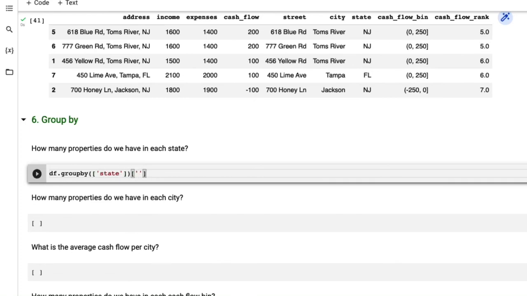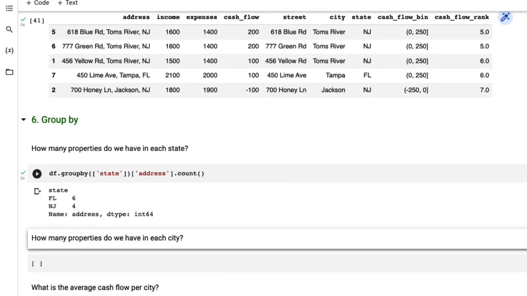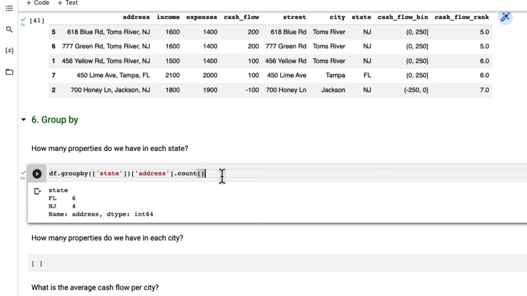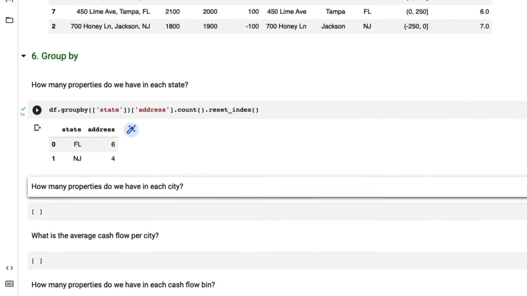And what do we want to count? We want to count the number of properties. So let's enter here address and then state count. Now if we view this, we could see in Florida, we have 6 properties in our data frame and we have 4 properties in New Jersey. This is right now a series. If we want to have it as a data frame once more, we can add .reset_index. And now our return value is in a tabular format where we can query it as a data frame.